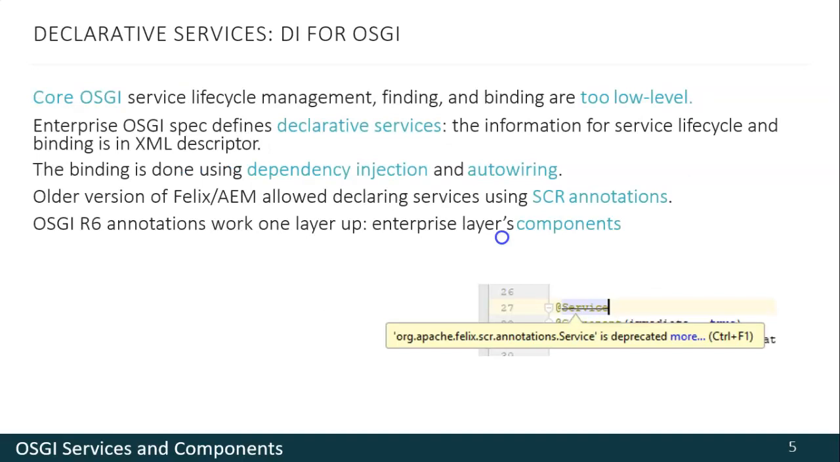The core OSGi service API is too low level. Every action requires writing Java code. AEM uses enterprise OSGi features built on top of the OSGi API. In particular, there are two features that add two more layers on top of the service API. Those are declarative services and annotations.